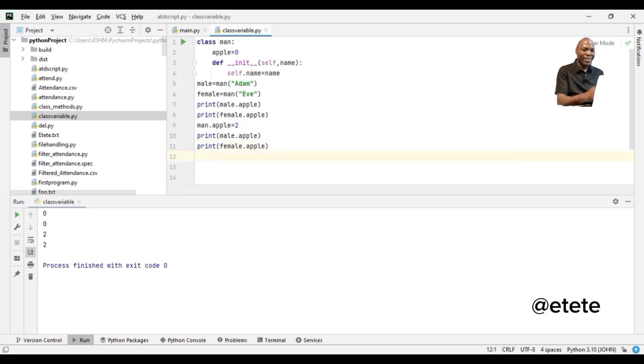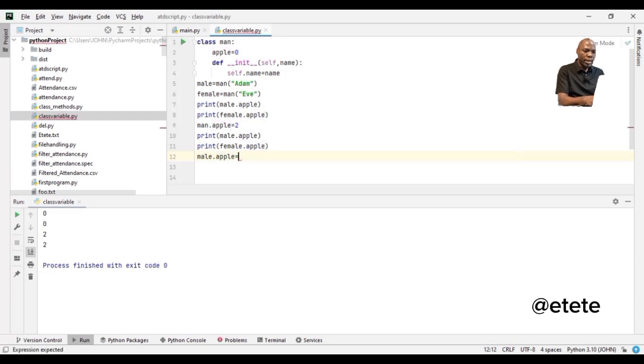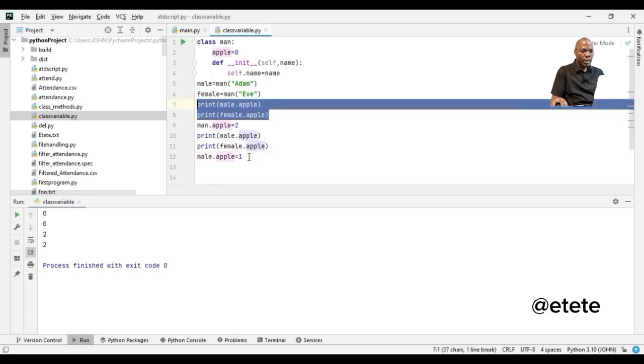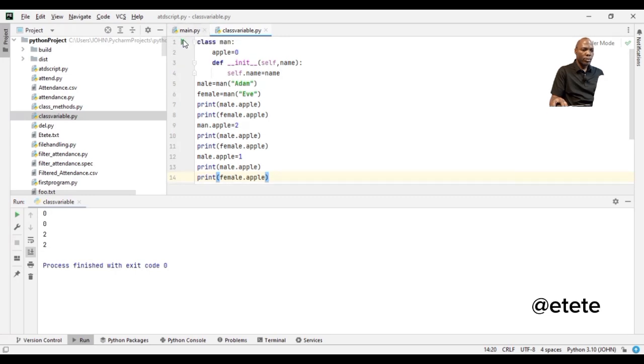Now I'm going to modify the value of apple using the male object. So male.apple, and then I will assign 1 to it, right? Then we will now copy all this again and we'll put it here. Then we'll execute. So you can see this one is giving us 0, 0, which is the first two here, right? And then this one is giving us 2, 2, which is this one.